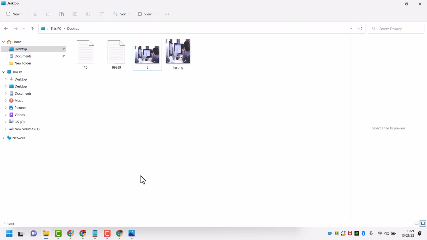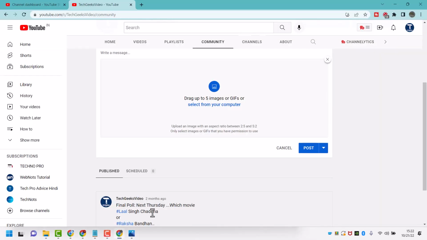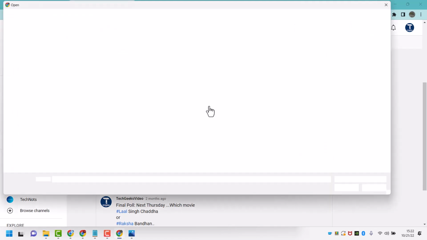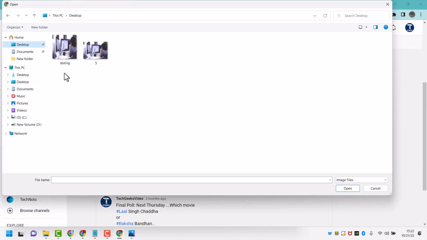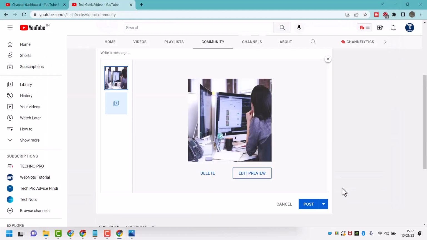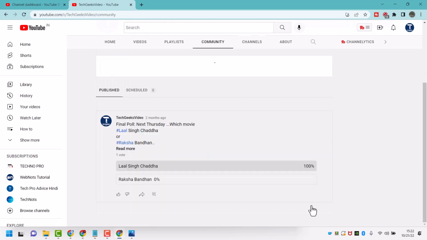Now after that, try again. This is your new one. Select it. Now click on Open. So as we can see, we have this full size image. Just post it.